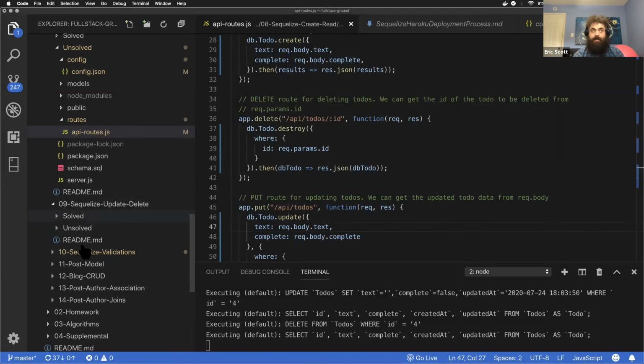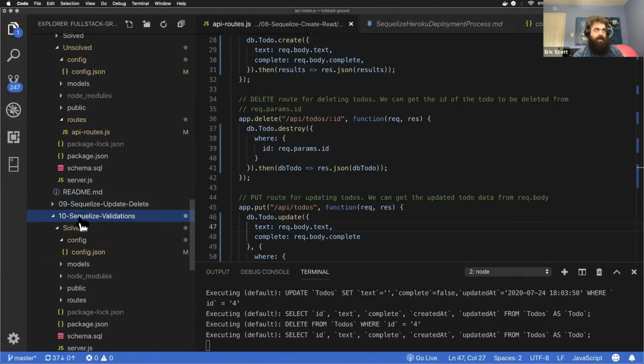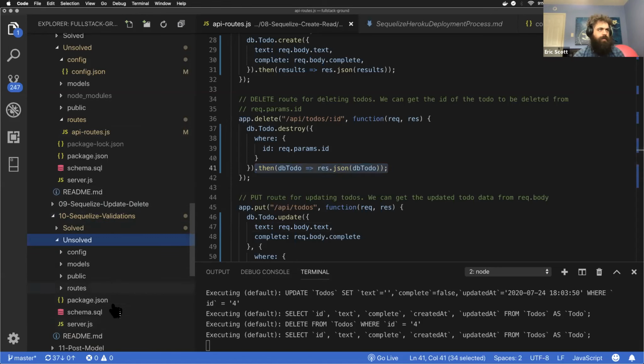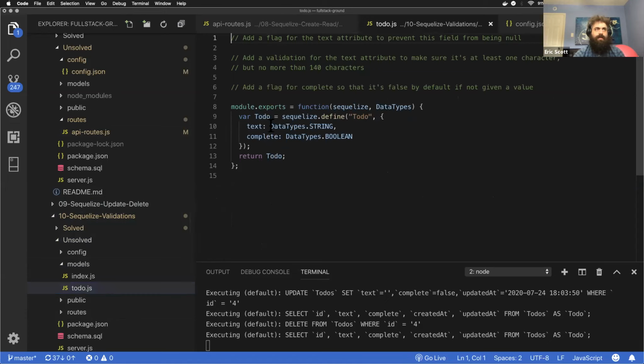with Sequelize validations. Now in Sequelize validations, you're going to be making changes primarily to the model, but then you're also going to want to catch when certain things happen, like when something fails from a validation. So we can't just say .then for more of these. We're going to need to provide other information for them. So if we look in our models to-do, what we're going to need to do is expand these at the very least to say type, DataTypes.STRING, like so.